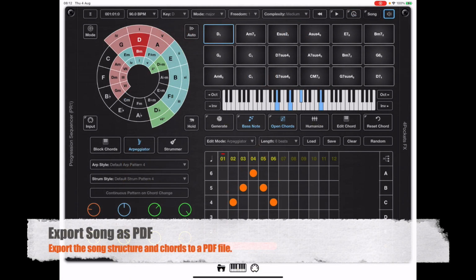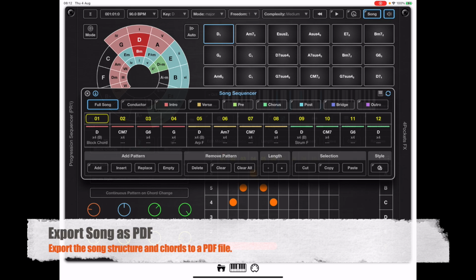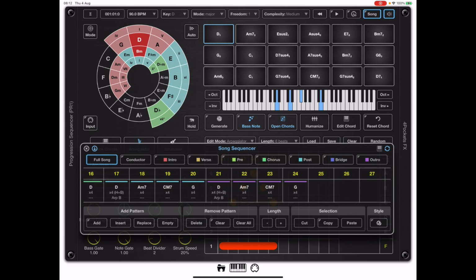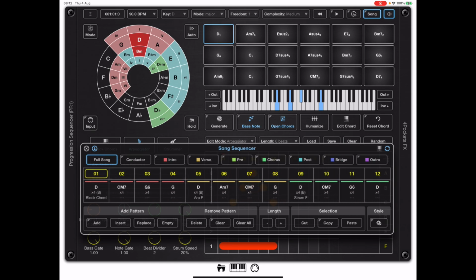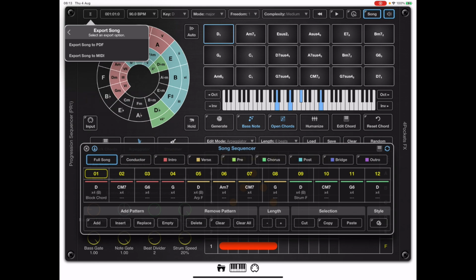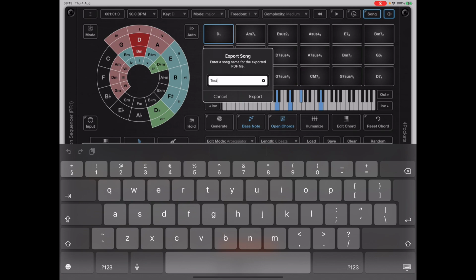Now the next thing I want to look at is a new feature added to 1.04. Now suppose you have created a song and you have a whole song structure created here, and you want like a permanent copy of this song structure for reference, then what you can do now is export that whole song structure as a PDF document. And to do that, if you go to the main menu and select export song and then select export song as PDF, you'll be asked for a name and then you can just hit the export button.